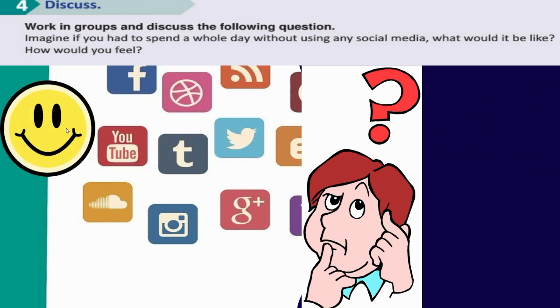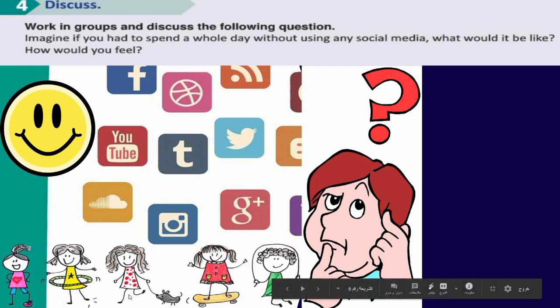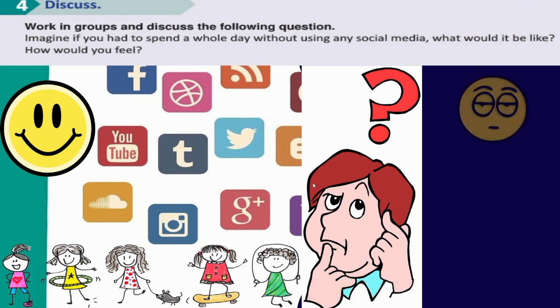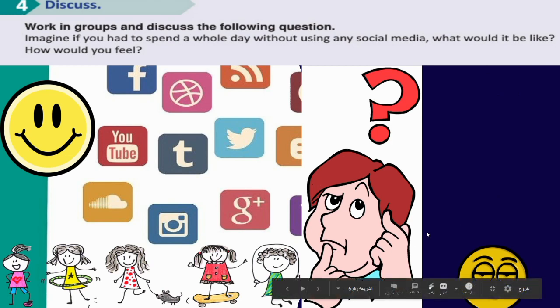People who may feel happy because they have other options. They can spend their free times playing football or ring dancing or walking with their pets, skateboarding, or skipping a rope. Or others may feel bored or may feel angry.